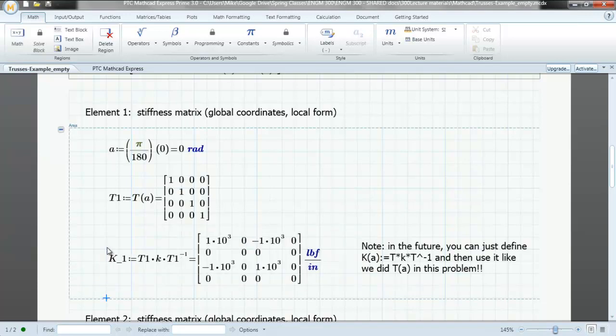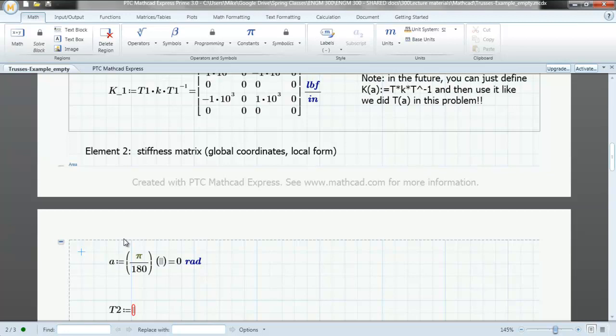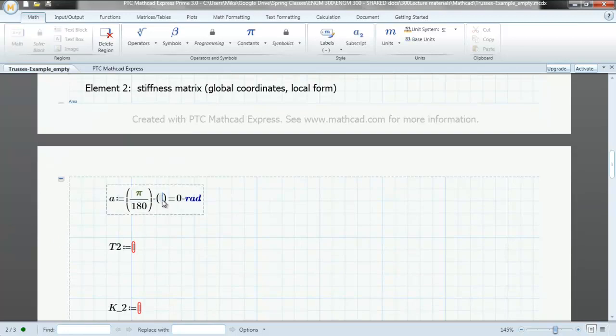All right, that's what you should get there for stiffness for K1. Scrolling on down, expand this section. For element 2, we have the angle of 120 degrees. So plug in 120. Again, we convert that to radians.